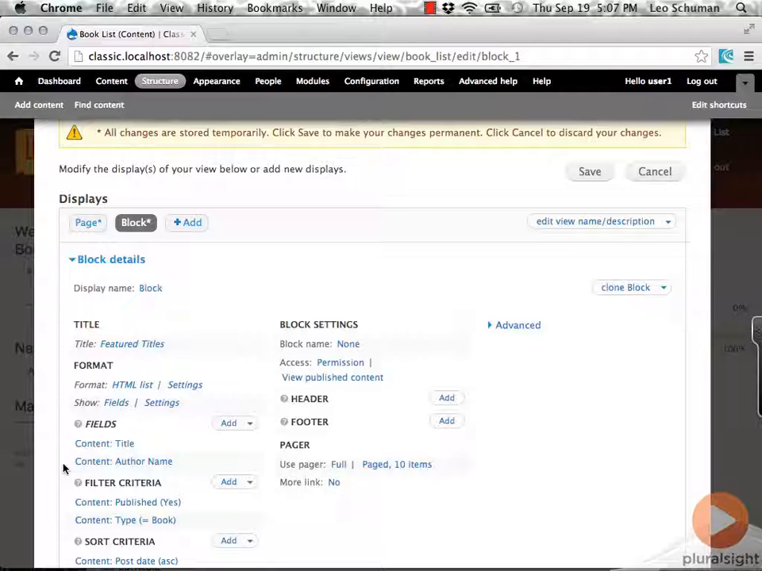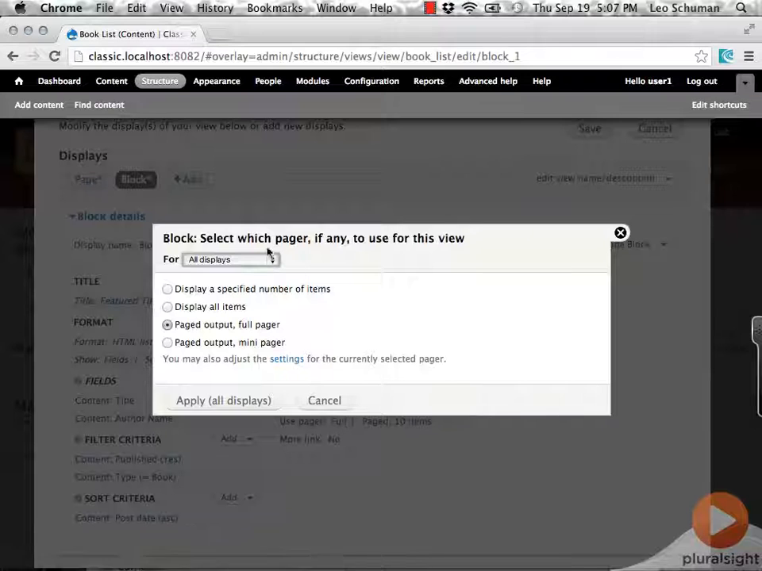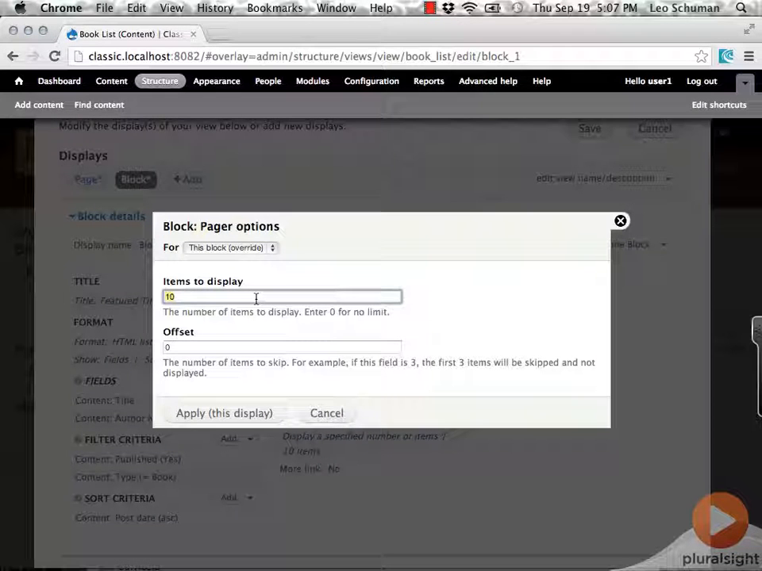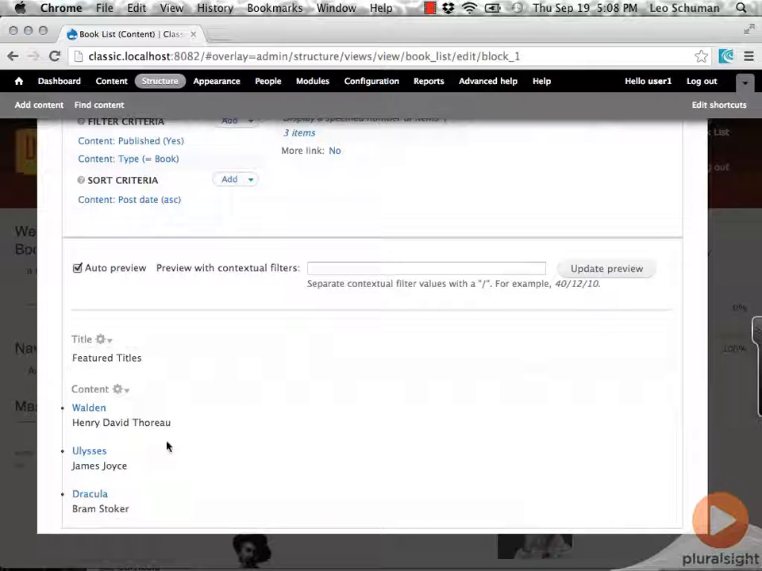So I now have both title and author name appearing for my HTML list, but I don't want to display 10 items. I only want to display 3. Keep it small because it's just a block. So once again, making sure I'm overriding for this block only, I'm going to display a specified number of items rather than the full paged output. And I'll say I want to display 3 items. I'll apply this change. Let's take a look down in the preview. And there we have it. Titles followed by author names.